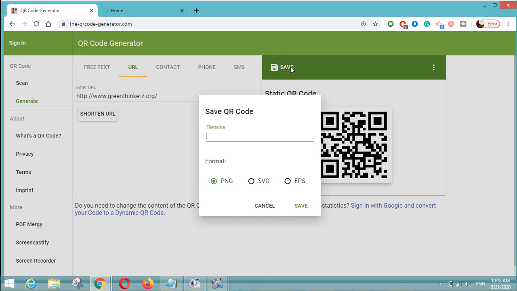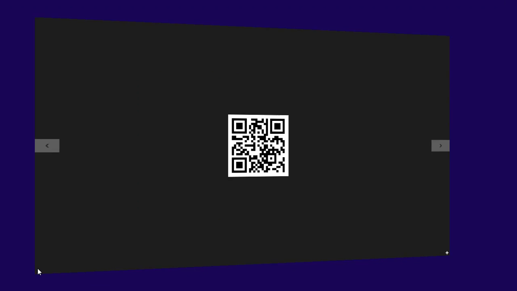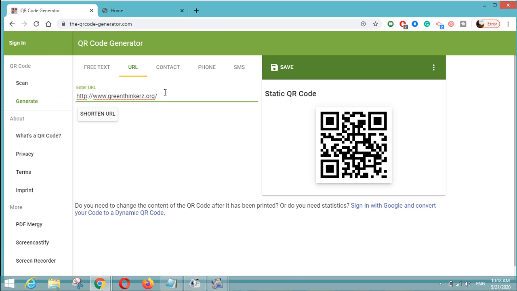You can click on the save button and give the file name as Green Thinkers. There are 3 formats: PNG, SVG and EPS. I would like to save my image in PNG. So here goes, your download will start, and this is your QR code. You can post it in any document, or share this QR code in social media applications like WhatsApp or Facebook so that people can scan this QR code to reach greenthinkers.org. Similarly, if you have any website or any registration link, you can put the URL here and download your static QR code immediately.